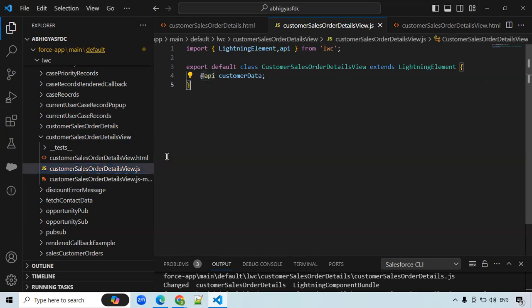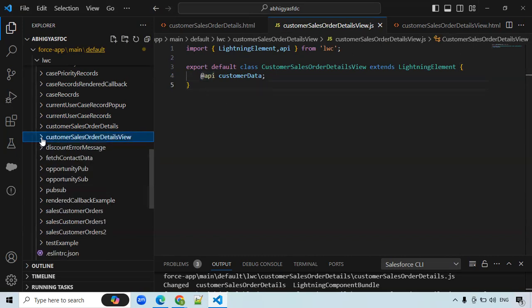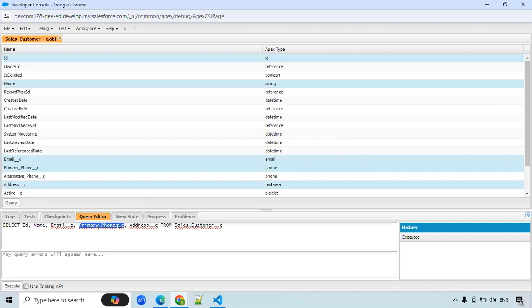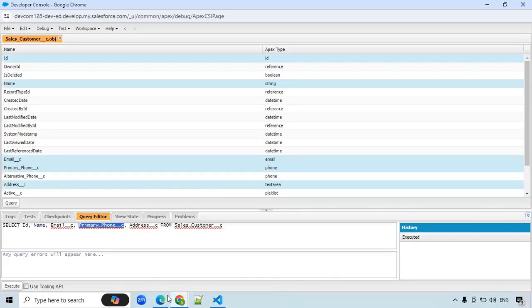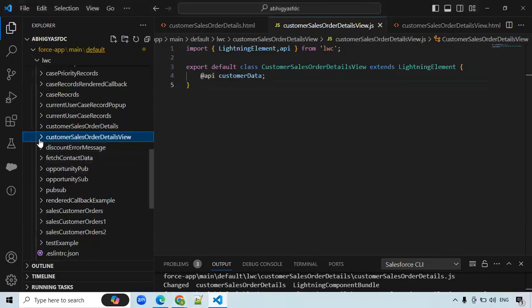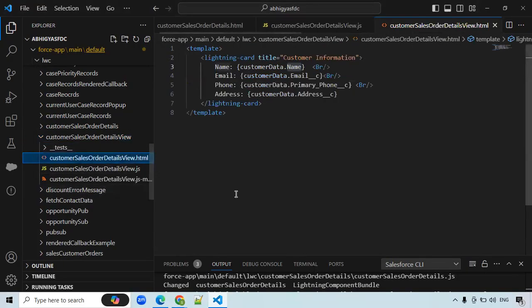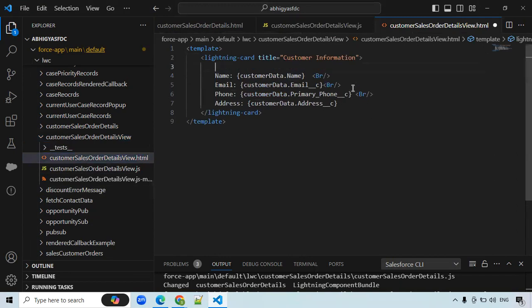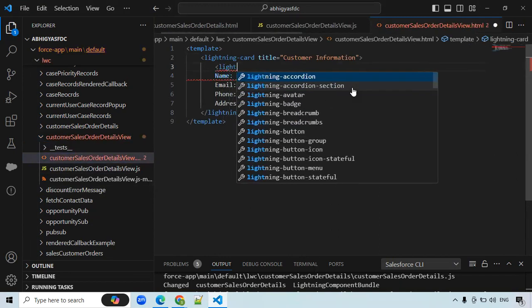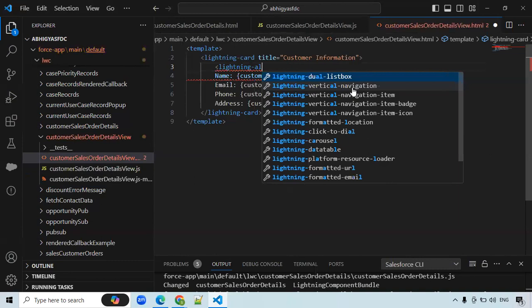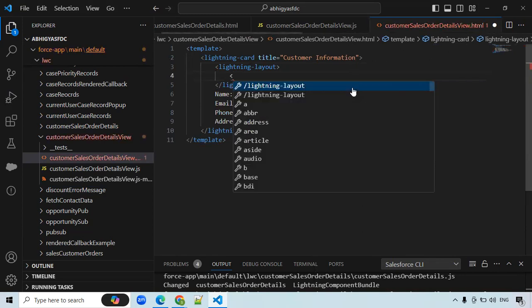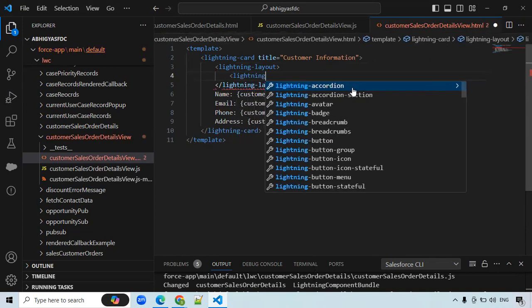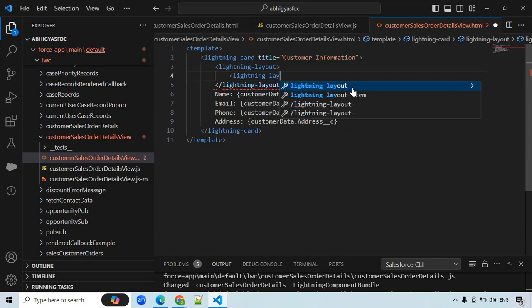Okay. And now here we have to align the data, display it with some alignment. So in the child component, we are using lightning layout, and here we are using layout item.